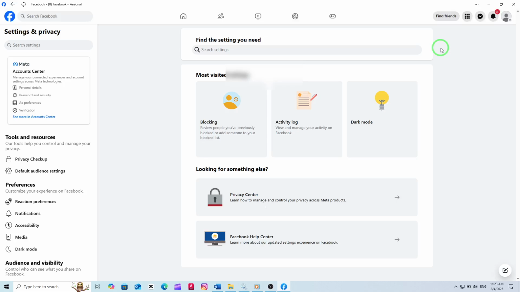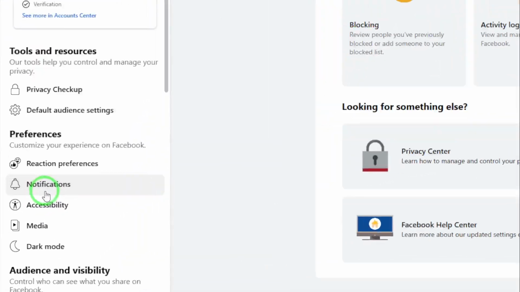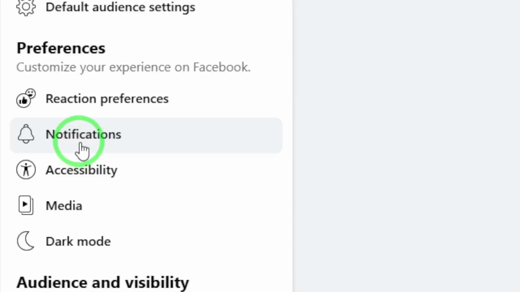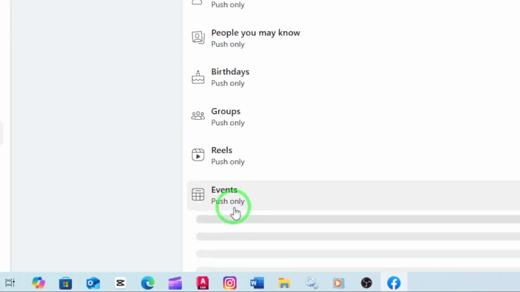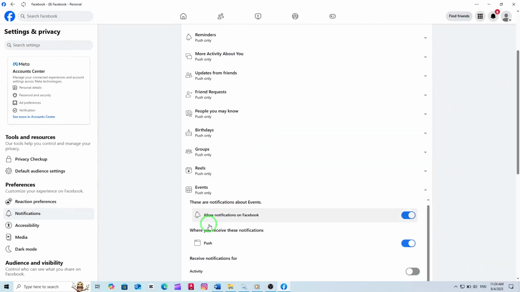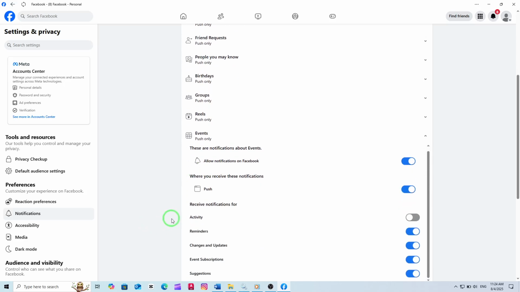Inside the Settings menu, scroll down until you find the Notifications section, then click on it. This area lets you manage everything related to how and when Facebook alerts you about different activities. Next, locate the Events Notifications option within this menu and click on it. Here, you can tailor what kinds of event-related notifications you want to receive.